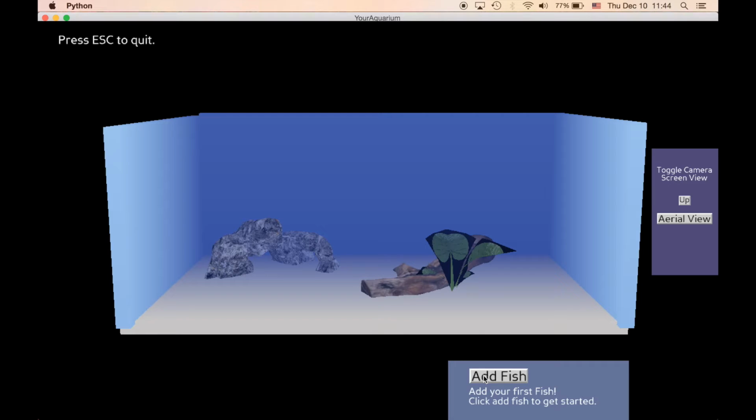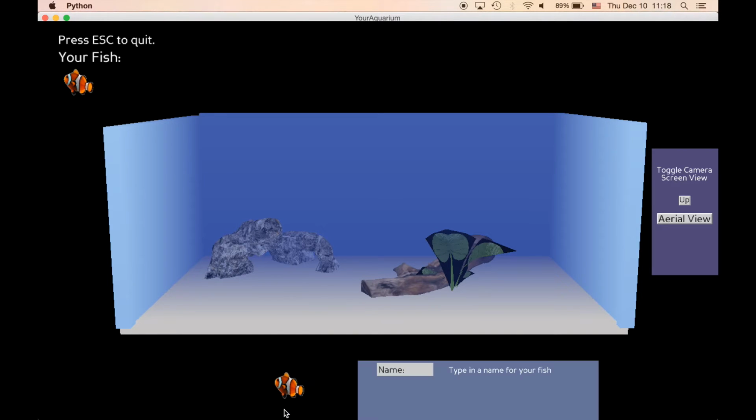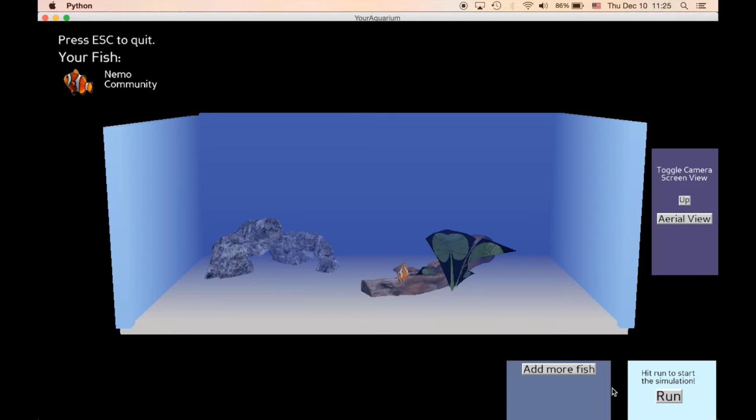So now let's add our first fish. Let's start with the classic clownfish. Now we get to name our fish, so let's call him Nemo. Why not? So now we have a menu and we can select, there are two types of fish, community and aggressive. The community ones are just peaceful and have randomized movements, while the aggressive fish can chase other fish if they're within a certain radius. So let's just make him community for now. Let's add him.